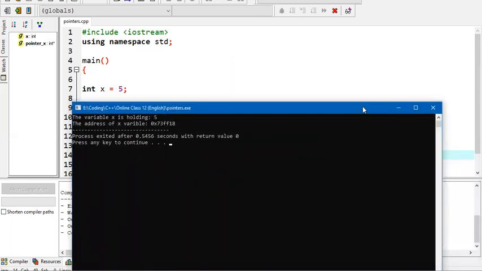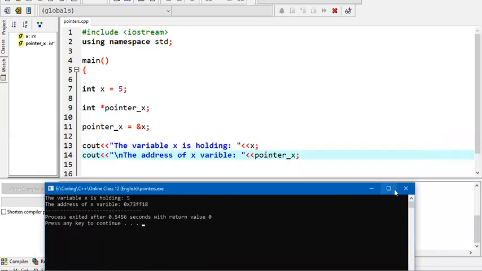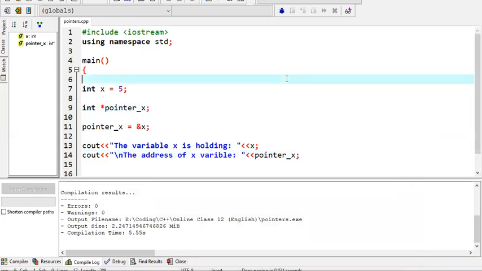You would work with pointers in advanced programming, but that is enough for now in my course. I'm sure this is clear. We use a pointer in order to grab the address of a simple variable. That's the use of pointers in C++. I hope this is clear. If you still have questions, go to the comment section and ask your question.